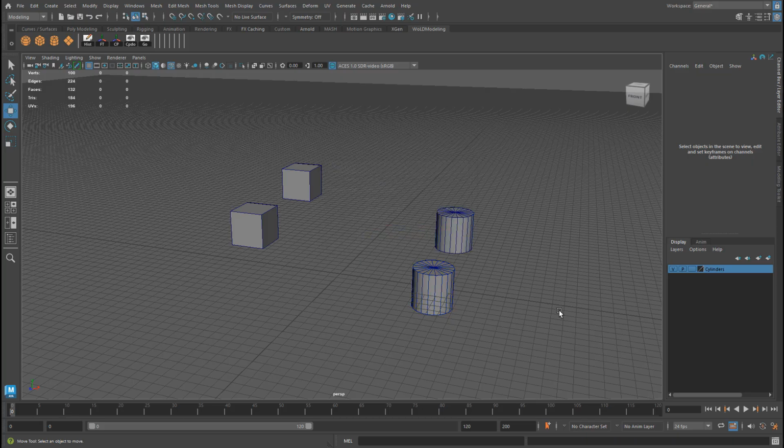So now whenever you are working in larger scenes and you want to organize your scene, create different layers for different objects and parts of your environment, and definitely utilize the display layers.